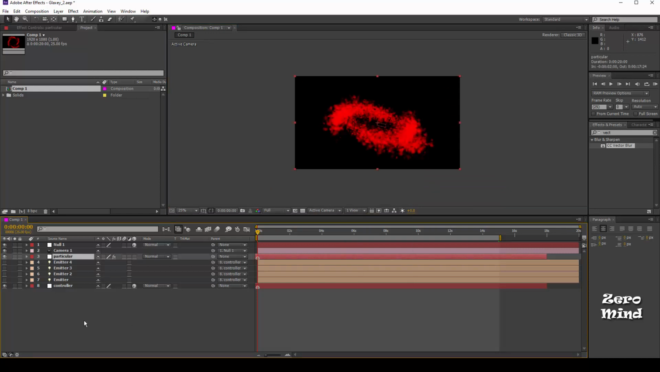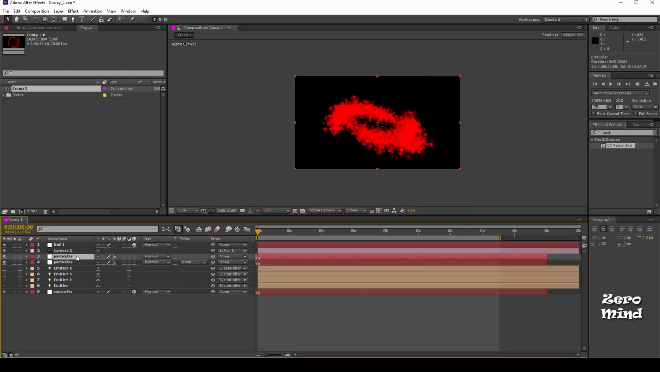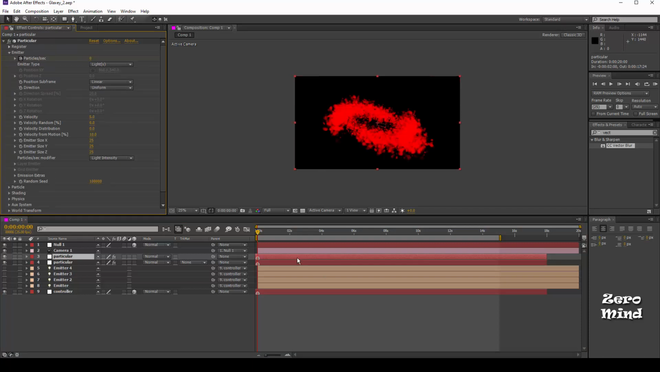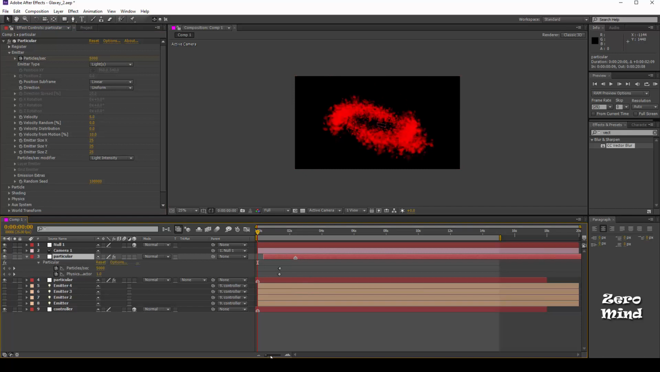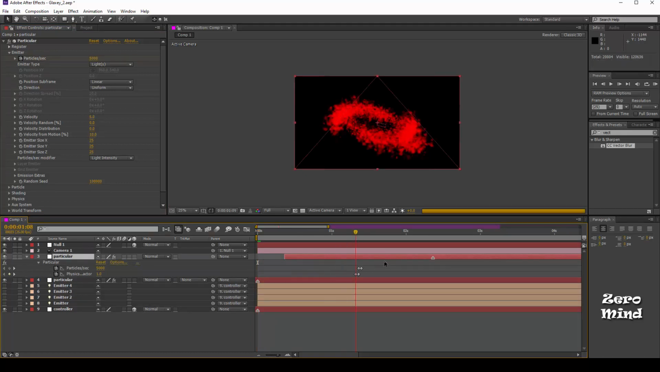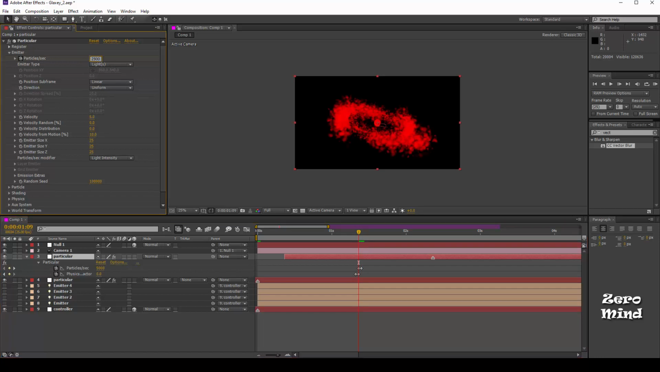Now press Ctrl D to make a duplicate of the particle layer. Duplicate this layer, select the particle size and emitter rate, and press OK. Here I decrease the particle rate to just half of the previous particle rate, 5000, and select this one.